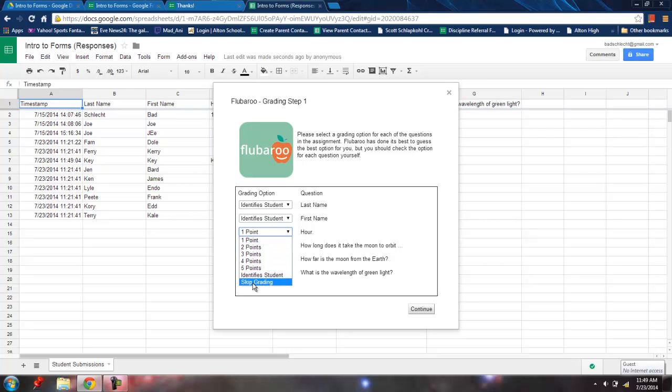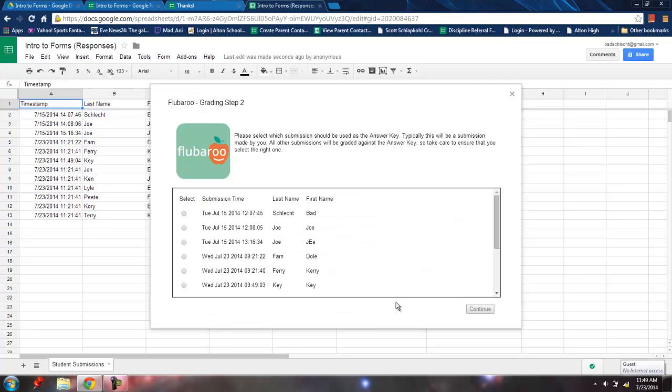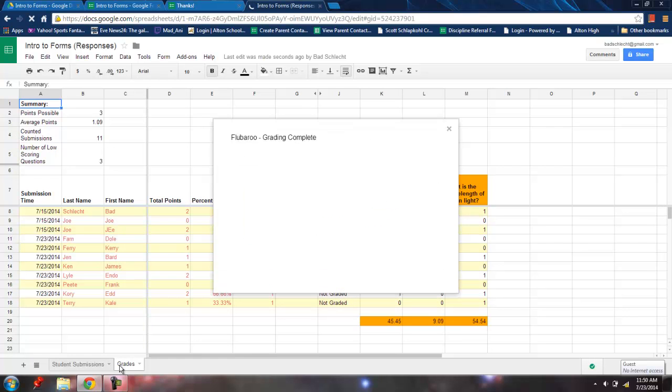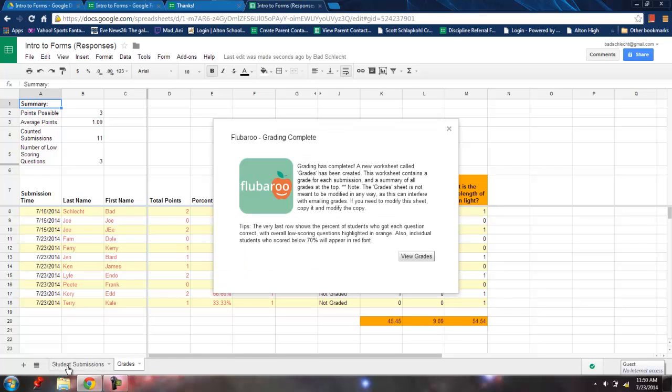I still don't want to grade the hour. I'm going to skip that grading. Continue. And now to choose the key, I'm going to scroll down until I see the one I just created, the key. So Flubaroo will now compare all the student answers to my key. And it's going to create a separate tab down here at the bottom under that same student submissions where all the answers were. It will create a separate tab that grades everything.